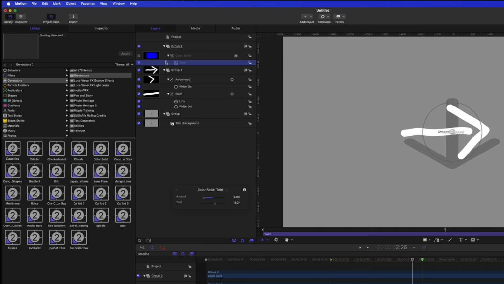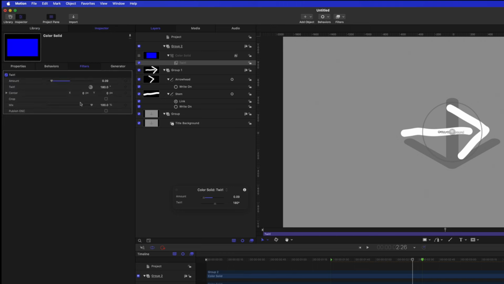I don't want the filter to actually do anything. So in the inspector, I'm going to push its mix down to 0. And I'm also going to publish the on-screen control so this shows up in Final Cut Pro. So now it'll show up, but it won't actually do anything. If we move it around, it's not doing anything. So we need to link it up to this arrow.